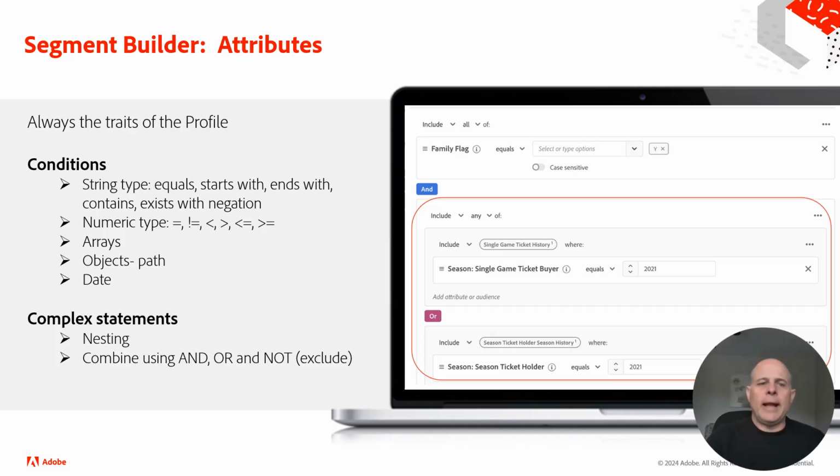So when we're looking at attributes within Segment Builder of a profile, what we're really talking about is being able to take any of these attributes, such as where somebody lives, right? Or something along the lines of maybe all the different licenses they own, depending on what they're trying to do.